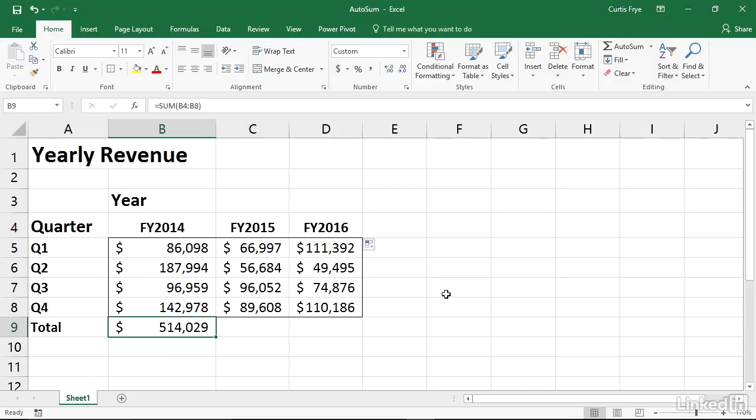So here, my formula still looks at cells B4 to B8, so I'll press Delete to get rid of the formula, and then I'll press Alt plus an equal sign. I get sum of B5 to B8, which is correct. Press Enter, and there's my sum.